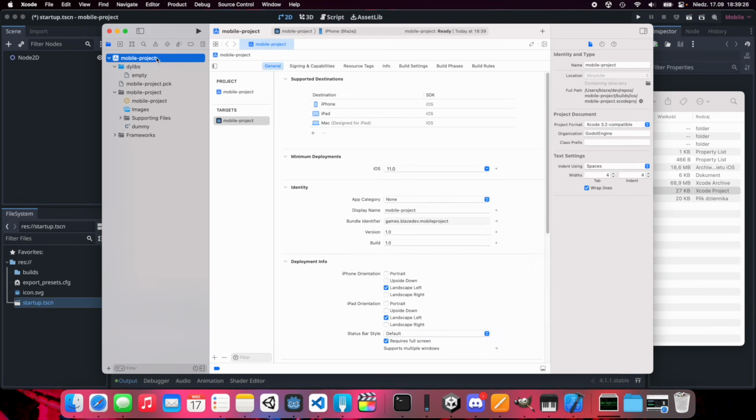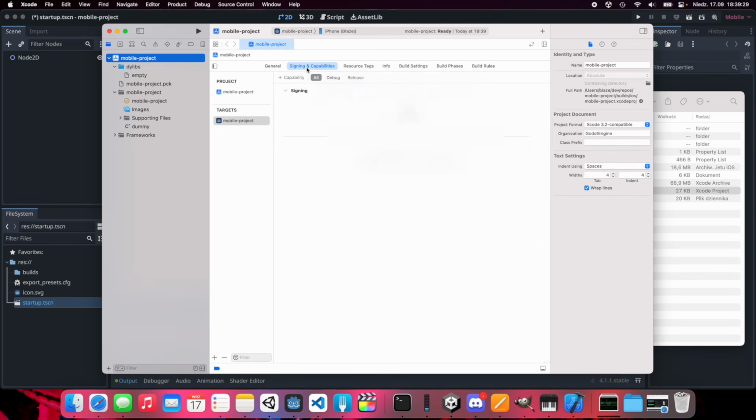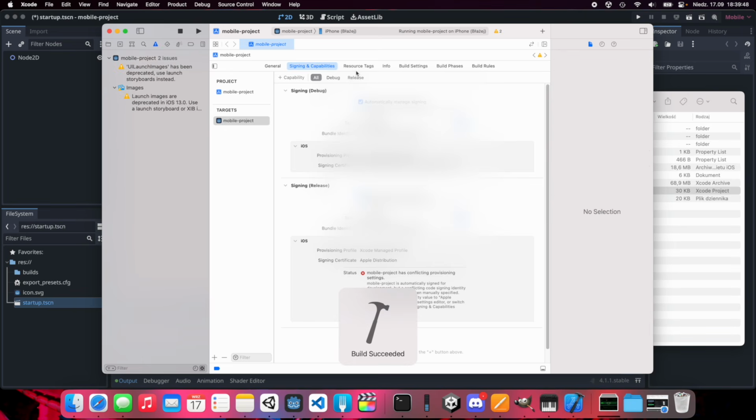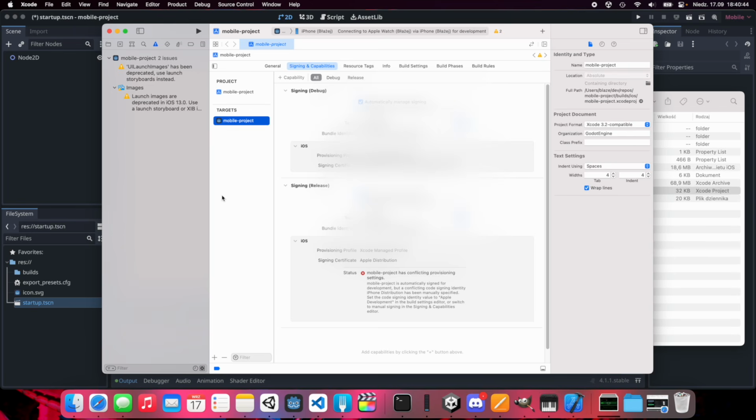Now we go to the mobile project, and in signing and capabilities, we need to check that devices automatically manage signing, check our team and our bundle identifier. And if everything is correct, we can build this project. I have set the target to the iPhone. If you have more devices, you can also set iPad, for example. This will now install the application on our phone. And I will now show you how this looks on my phone.